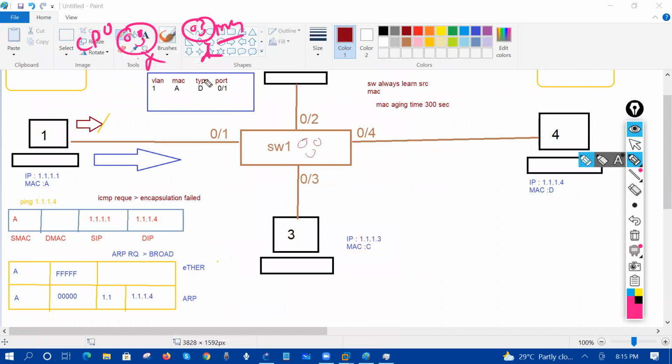And when the type is dynamic, what happens for the dynamic? We have a MAC aging time for this entry, so 300 seconds. It means that after 300 seconds, if no communication is happening through this port number, this entry will be deleted. So now what will the switch do? After learning the source MAC information, now it will look up the destination. Now what's the destination MAC? FFF.